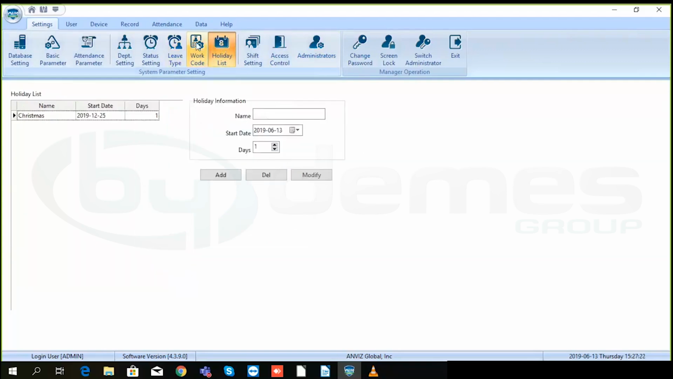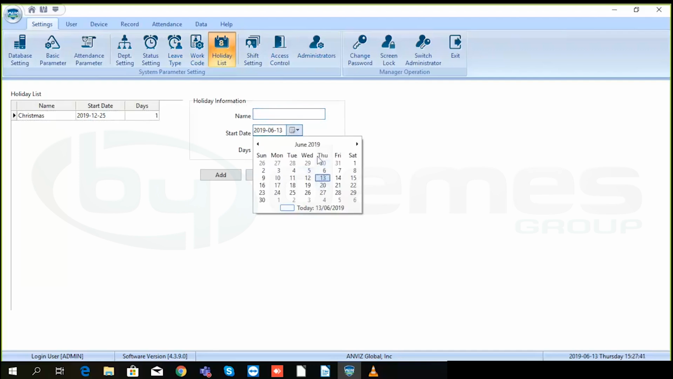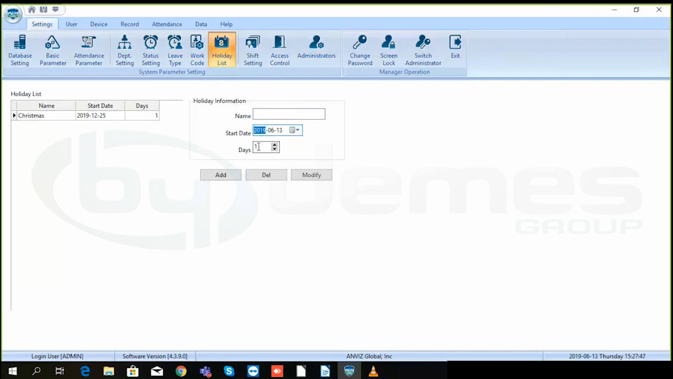Next one, we have a normal holiday list. You can put in, depending on, of course, your country. But since we're in Ireland here, we can say that Christmas would definitely be on 25th of December, and how long it lasts, and then you add it. I already have it added here. So those would be kind of guides for this software, so it knows which holiday is when.